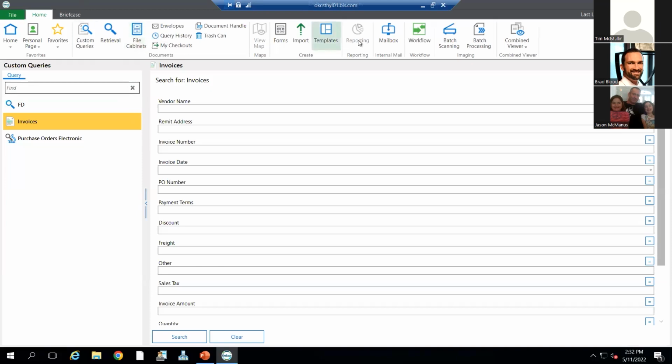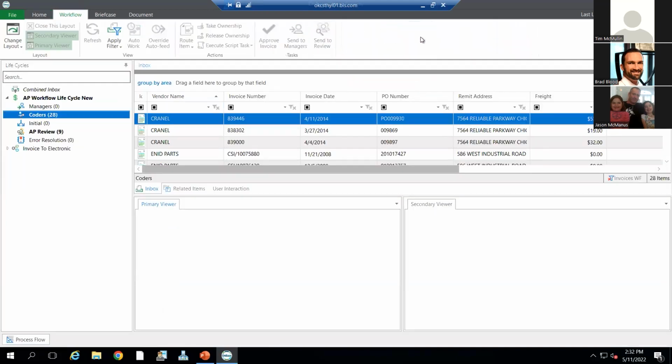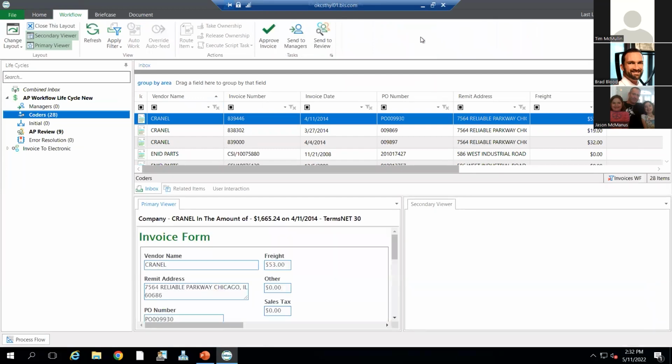So we're going to switch to our workflow view, same user experience, just literally click a button called workflow. And you'll notice that we've created a workflow called AP Workflow Lifecycle New. We built that one for today's presentation. We have 4 buckets here that we're going to be routing information through. Only 3 of those are what we're really going to focus on today, so everything but the initial one.